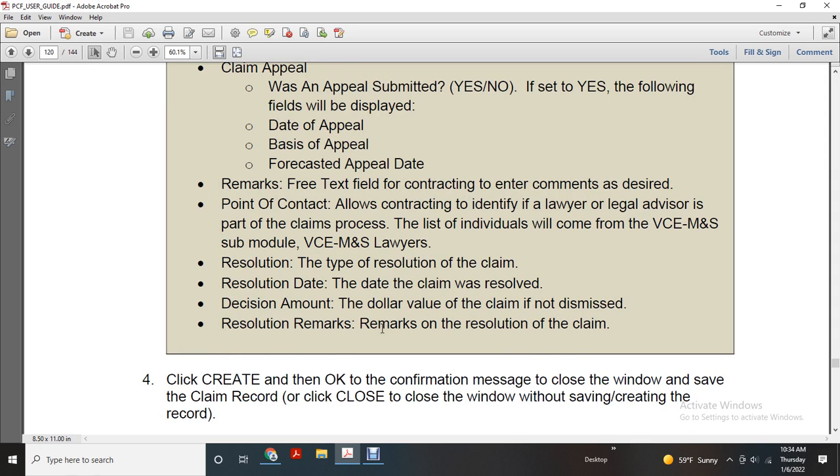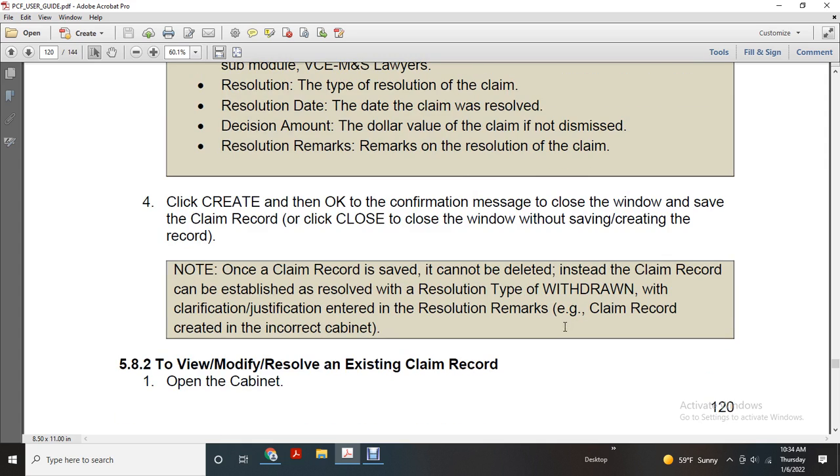Resolution: type of resolution of the claim; resolution date, the day the claim was resolved; the decision amount, the dollar value of the claim; dismissed; resolution remarks, resolution of the claim. Click create, with an OK confirmation message. The window closes and saves the claim record.